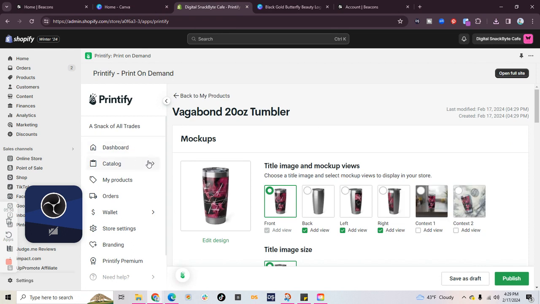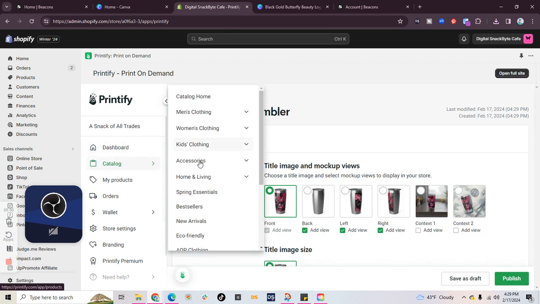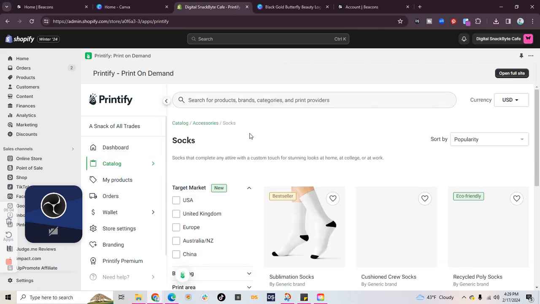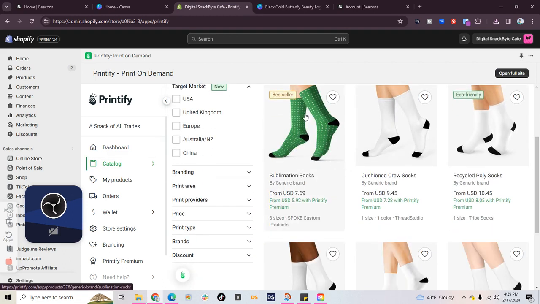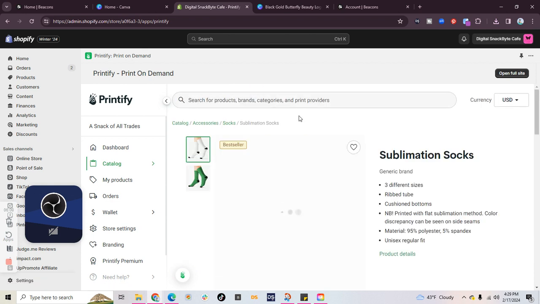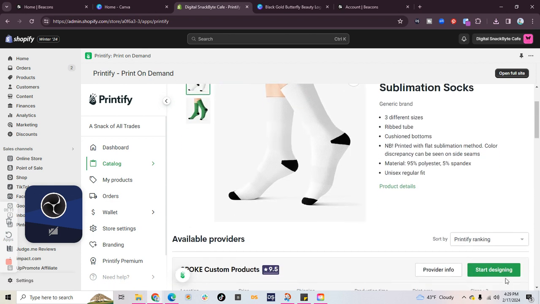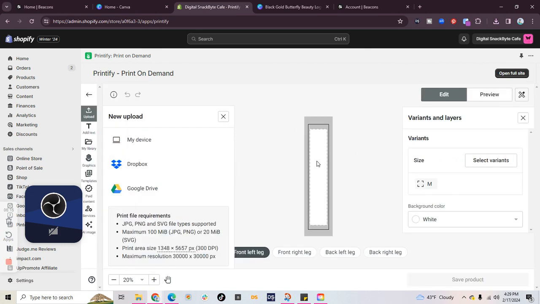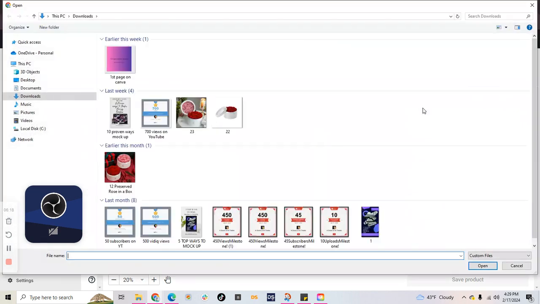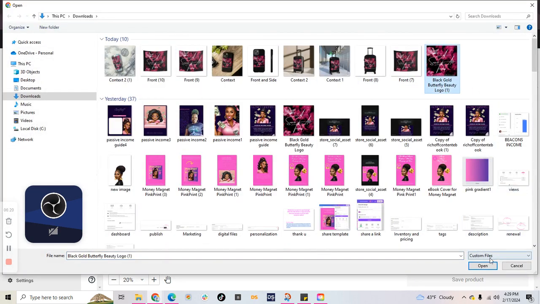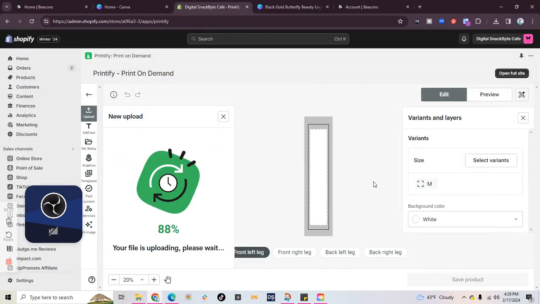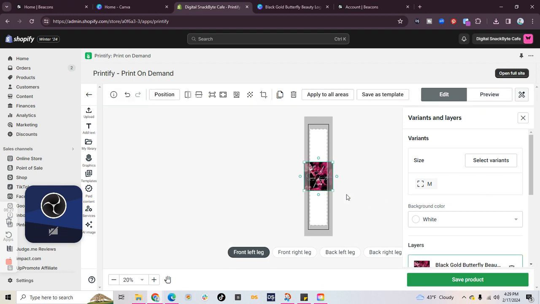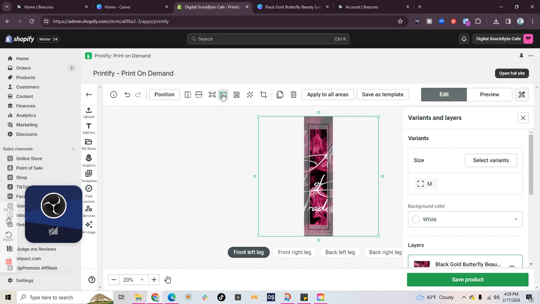The possibilities are endless when you come over here to the catalog. Let's do some socks. You know what I'm saying? Like, you can literally do anything. So today it says sublimation socks. Bam. Of course, we're going to upload our logo. Boom, bam. Drop it there. I don't know how this one is going to look though, y'all, because it's so skinny. But let's see how that looks.